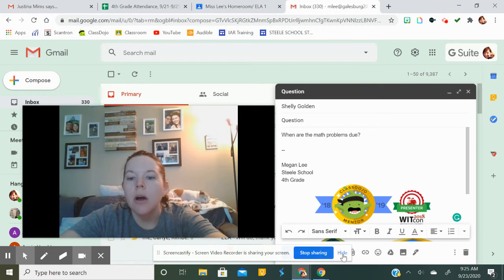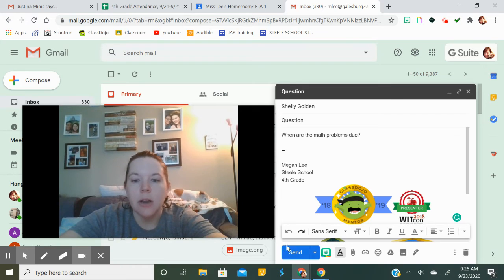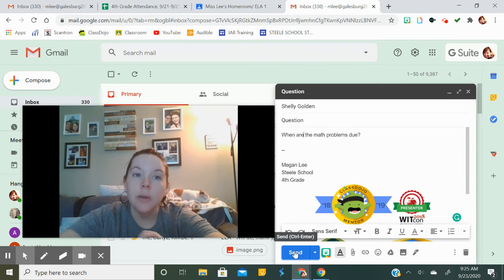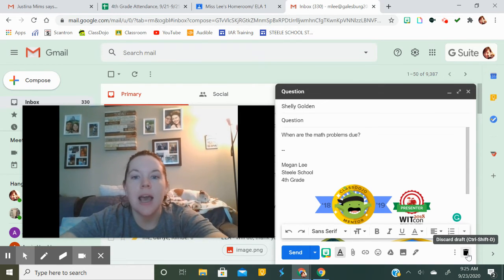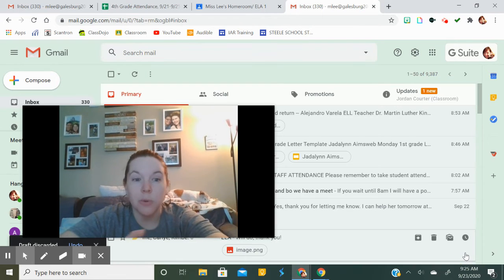And then when you are all done, you're going to hit the send button all the way down here. So there's a send button that pops up. You can click on that send button and send it to your teacher. And then we will get that email and we will reply back and you will find it in your email here. If you don't like the email or you realize that, oh, I just remembered when the math problems are due and I don't need to ask Ms. Golden, you can click this little trash can over here and it will discard it. That means it will throw it away.